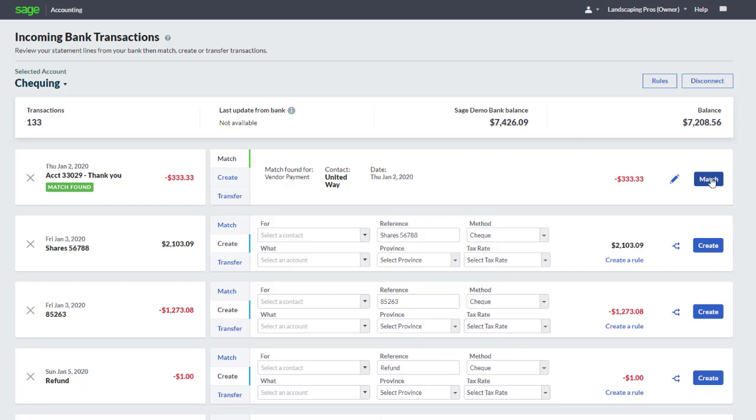Each transaction on this page can be processed as a match, newly created transaction, or a transfer. If you would like to remove a transaction from this list without adding it, simply click the X symbol on the left. This can be useful if the transaction has already been recorded, or in cases where the same account or credit card is being used for both personal and business matters.